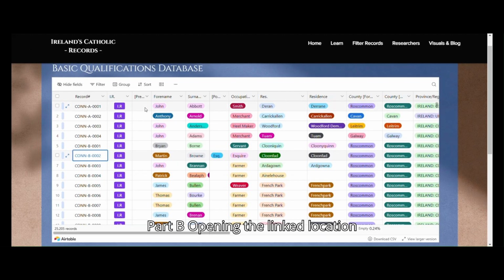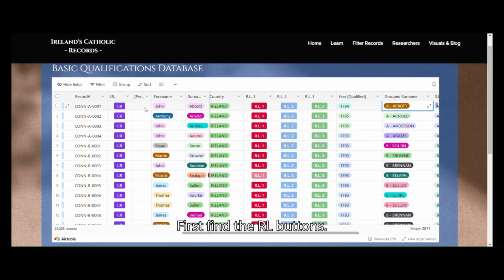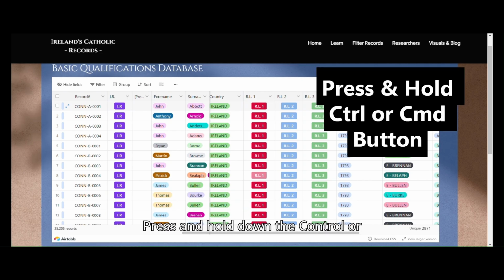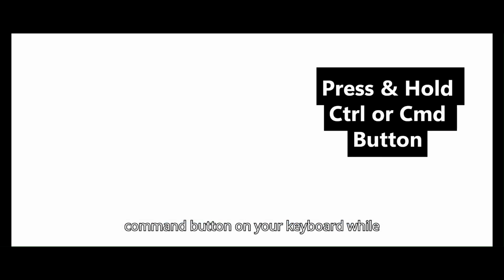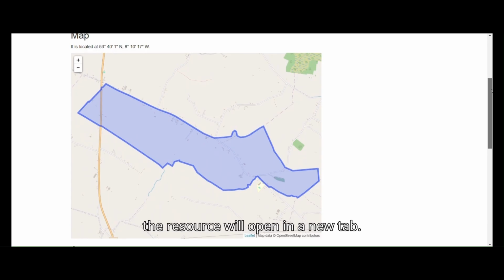Part B. Opening the linked location information. First, find the RL buttons. They should appear to the right of the residence information by default. Press and hold down the Ctrl or Command button on your keyboard while selecting the button by clicking on it. The resource will open in a new tab.